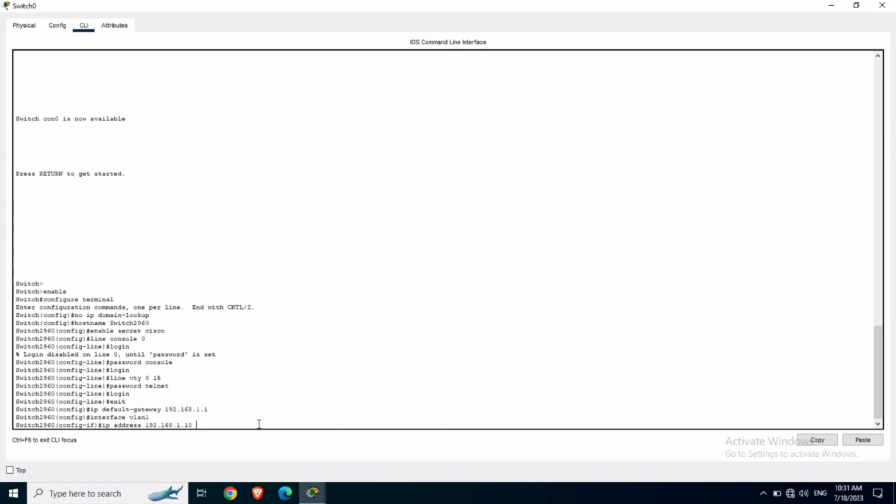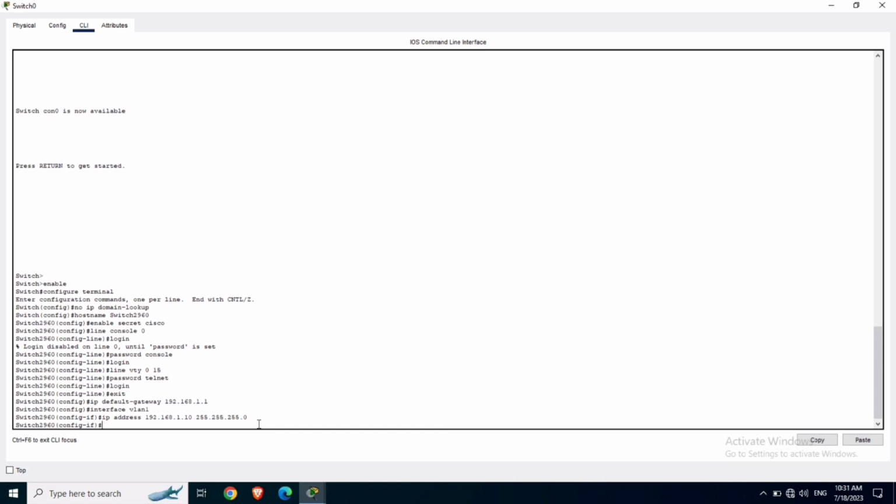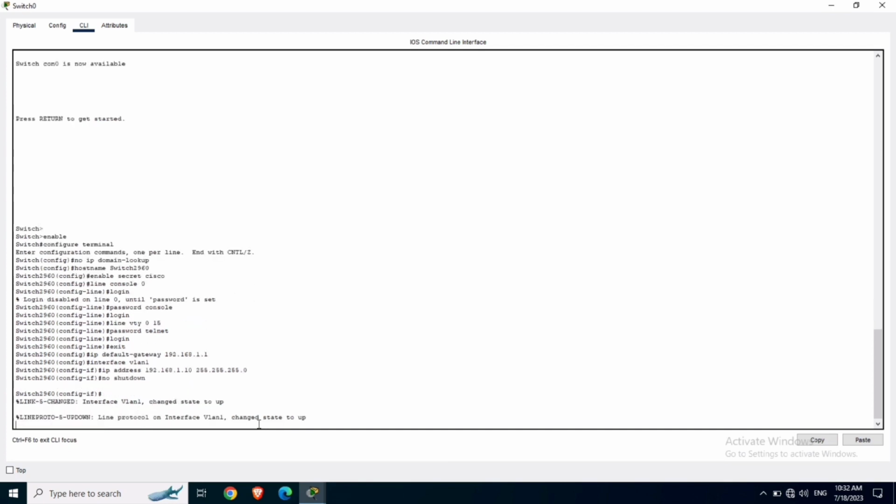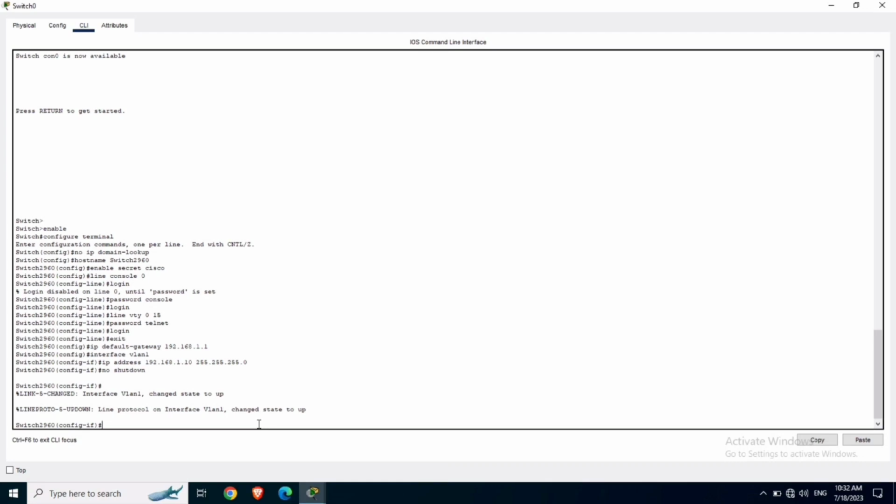192.168.1.10. I am writing here the subnet mask 255.255.255.0. This is the IP address for our VLAN. Hit enter and write the command no shutdown. Now we have set the IP address on the VLAN successfully.